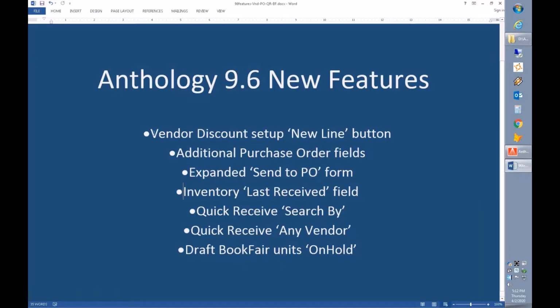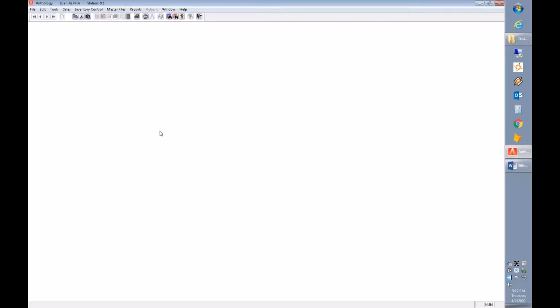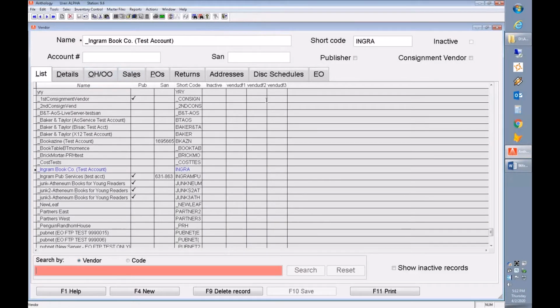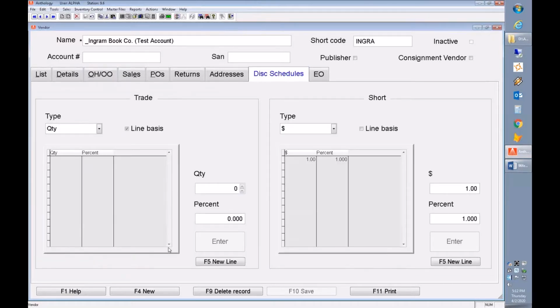So the first item I want to go over is the vendor discount setup option. When you're in Master Files Vendors, when you go to your particular vendor record, there is a Discount Schedules tab. And in this area, there's now a new line button or an F5 new line button. So once I click on the new line button, or I could do right-click new line, either way, but when I do the F5 new line button, I can indicate if I'm going to do a quantity-based discount schedule. So for Ingram, let's say it's if you buy 10 units at the very least, they'll do that typical 40%.